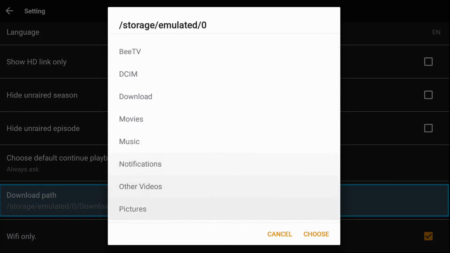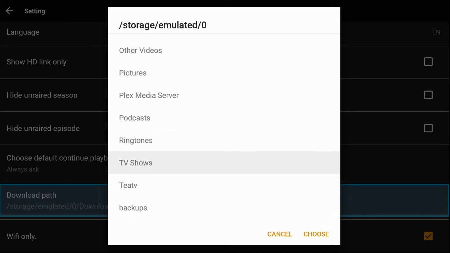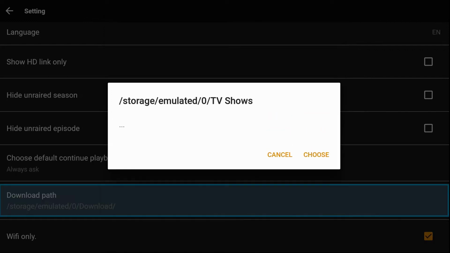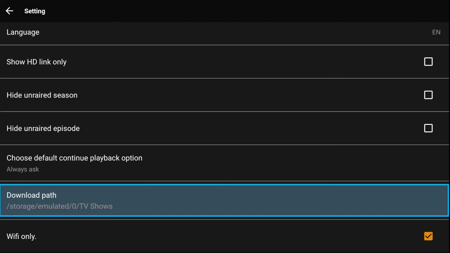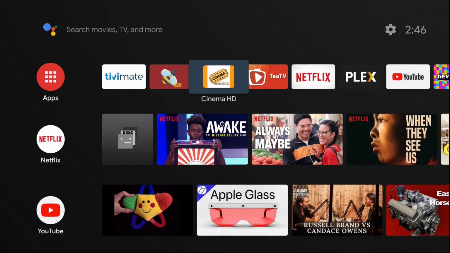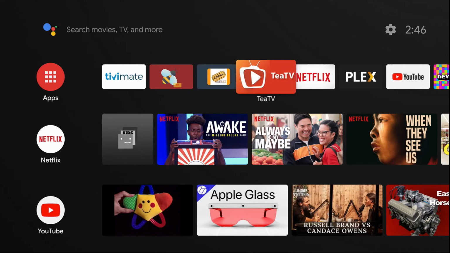So just go through and look for TV shows. If you don't see an option for TV shows, you can come back after the tutorial and select your download path for TTV and for Cinema HD, and they should be there then if they're not now. And there you go. So now you can get your movies from Cinema and get your TV shows from TTV. So that's one way to get your content for your Plex.